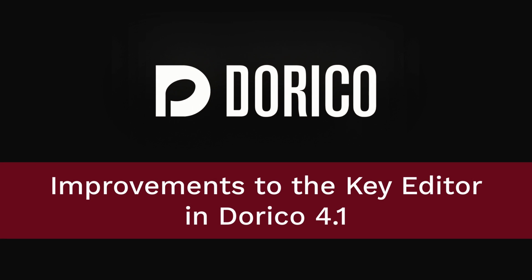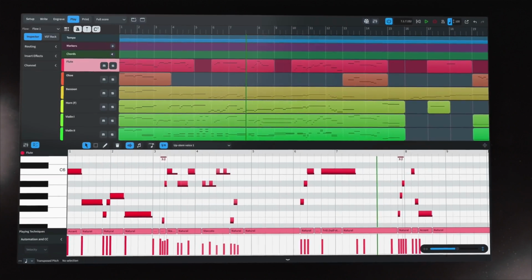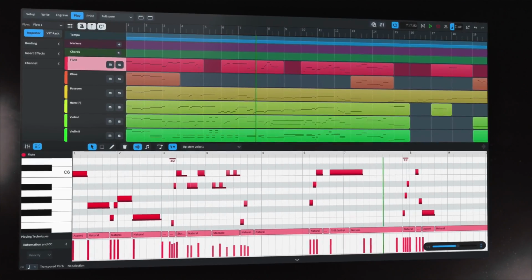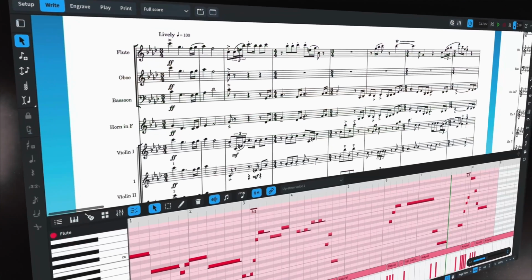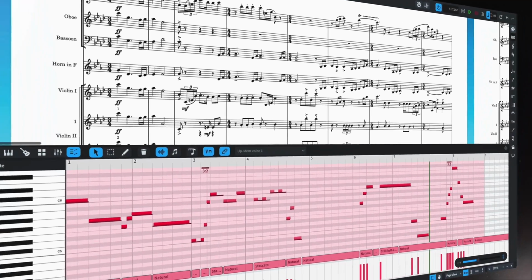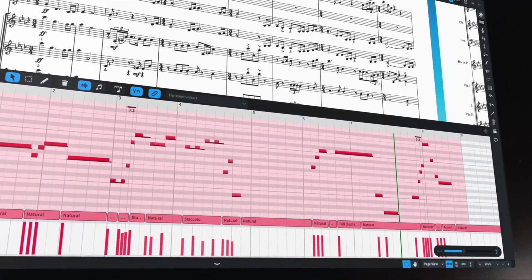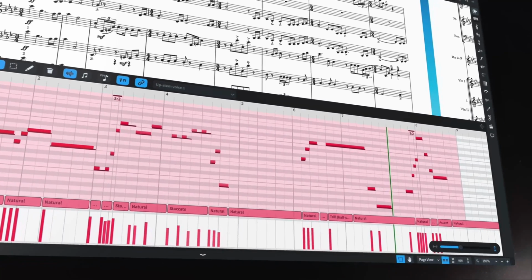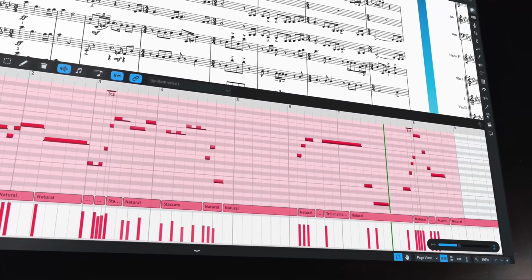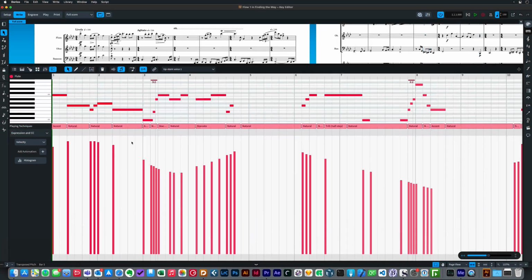Hello, I'm Anthony Hughes, and in this video, I'm going to show you many of the improvements we've made to the key editor in Dorico 4.1. We debuted our brand new key editor in Dorico 4 at the start of the year, knowing full well that we wanted to quickly expand its functionality.